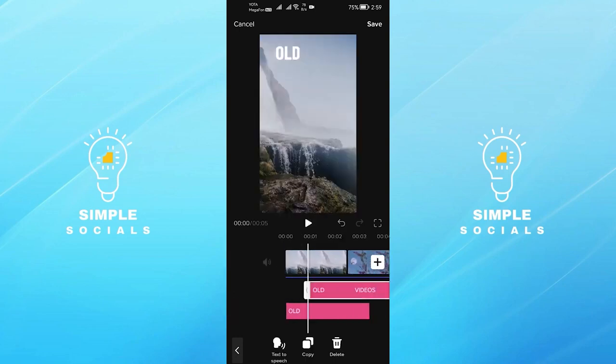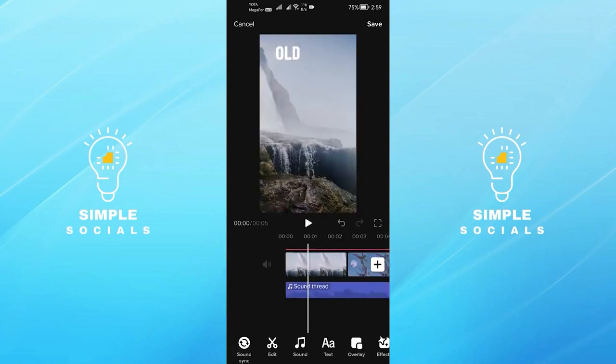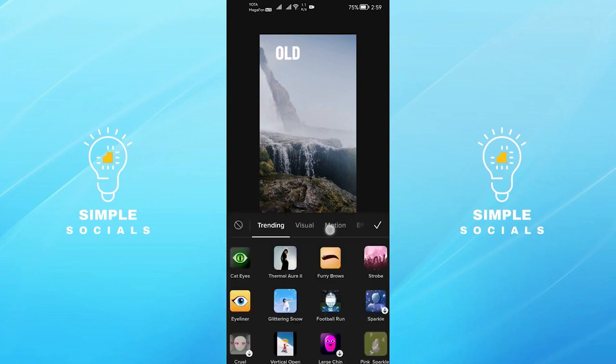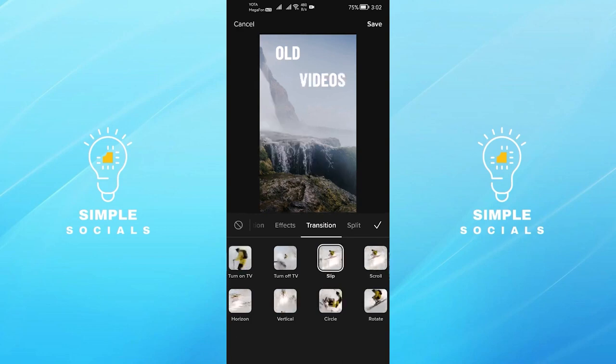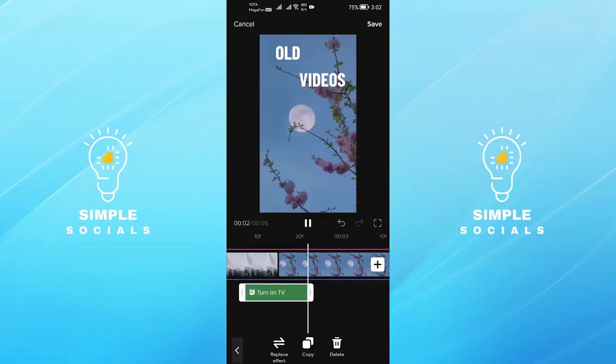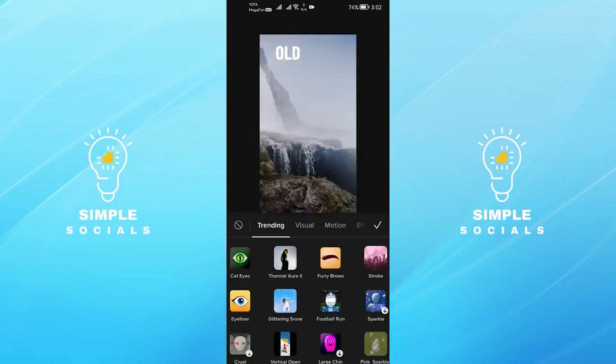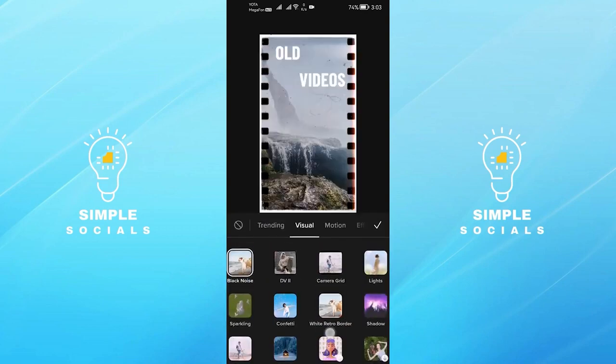Next, let's add a transition between the joins of the two videos. To do this, go to Effects and go to the Transition tab and select any transition. Now click Done. And it looks much better now. In the Effects tab, we can also add various effects to the video. You can experiment with them yourself.